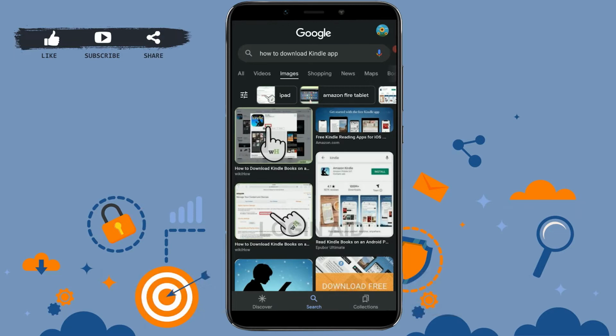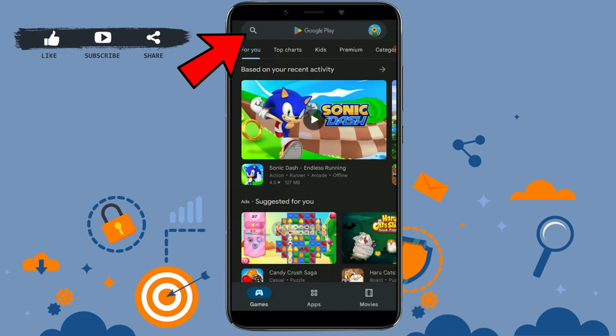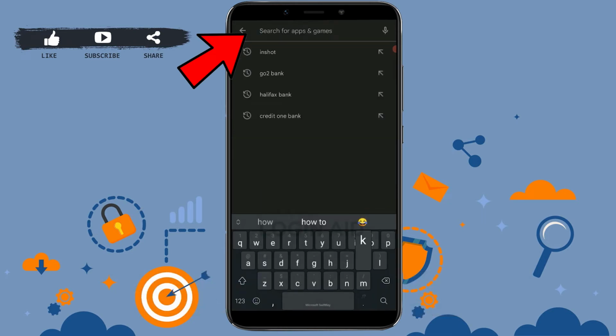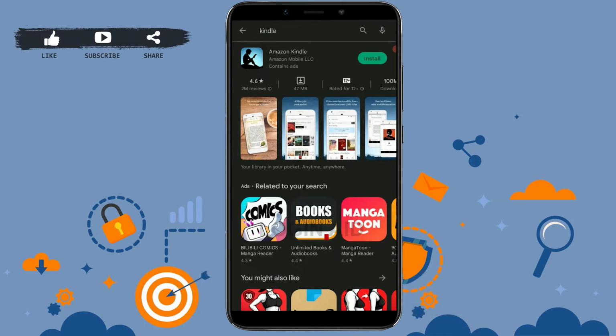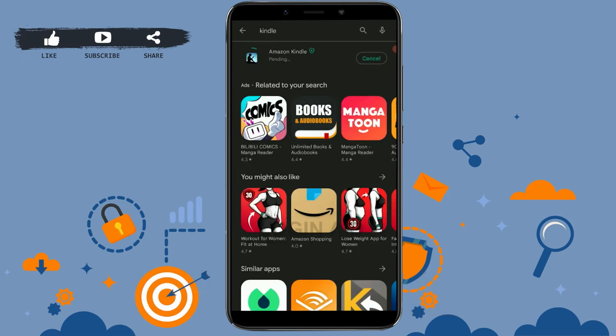Today for this video I will be showing you how you can download and install Kindle for your mobile device. So first of all, you open the Google Play Store and then you tap on the search bar and type in Kindle and tap on search. So here you can see the Amazon Kindle. You need to tap on install beside it and wait for the application to be downloaded.